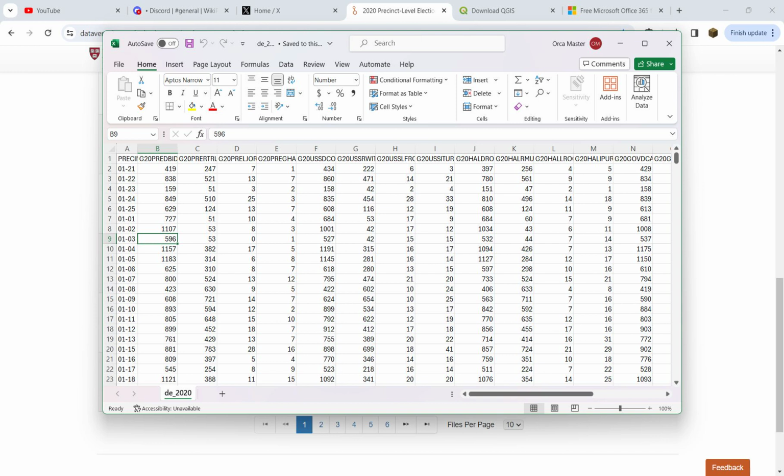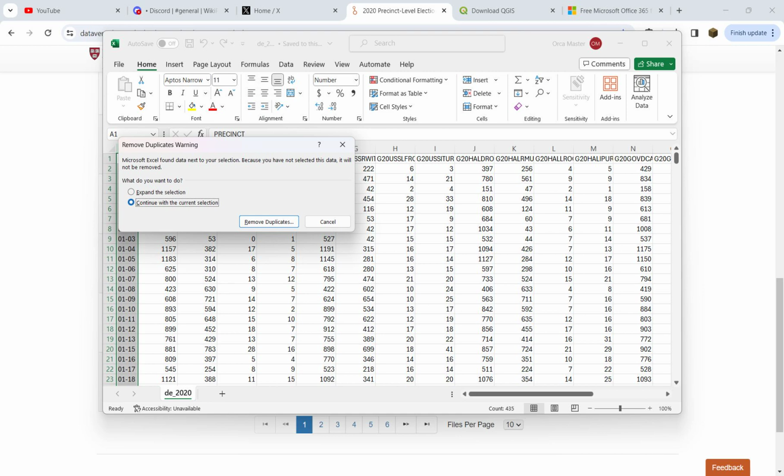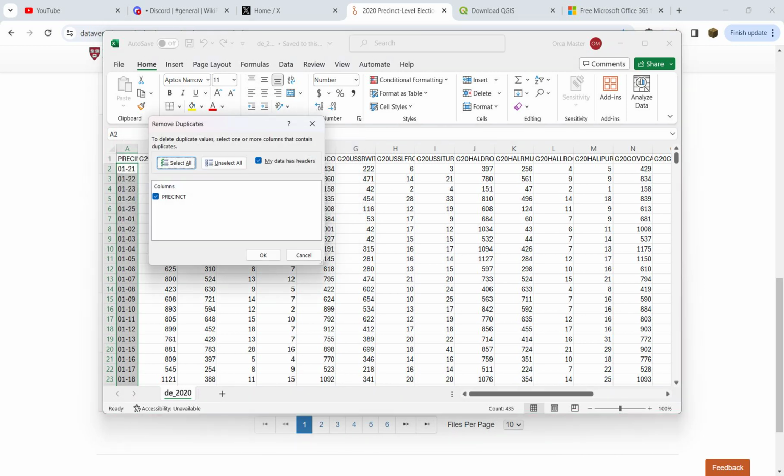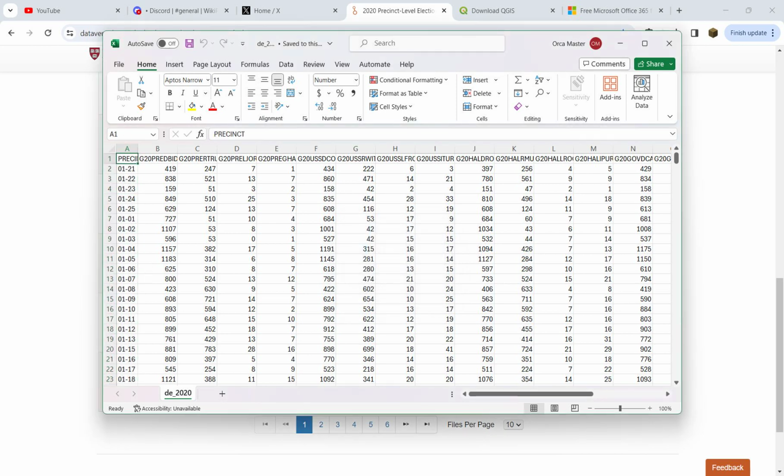So we need a unique identifier, and for us, it's pretty obviously going to be this, since this says precinct. And since it needs to be unique, we have to have a way to check that, and luckily we do. In the search bar, there's a command called remove duplicates. I already have it up here because I use it a lot. Then you can press continue with the current selection, remove duplicates, and since it says no duplicate values found, that means all these values are unique. So thus we can use this as a unique identifier.